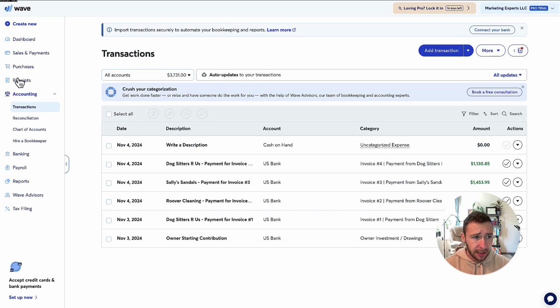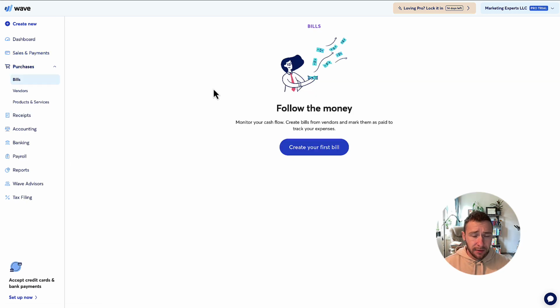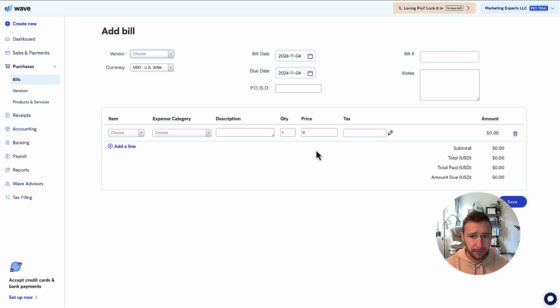Now a bill is different. The bill is designating that you are owing money to someone else for a service or a product you received. So let's create our first bill. Let's say you signed up for Zoom and you agreed to a 12-year contract, and in this fictional world, you're planning on paying with a check, and you received an invoice from Zoom for that yearly subscription.